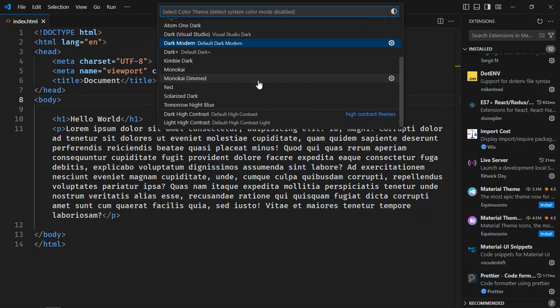So that's how you can install the theme, change the theme, and uninstall the theme. I hope you got the point how it actually works.